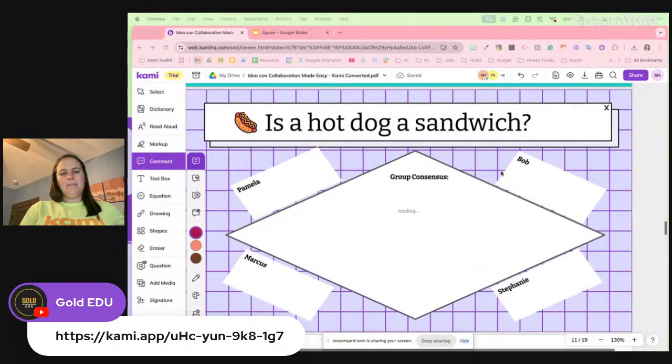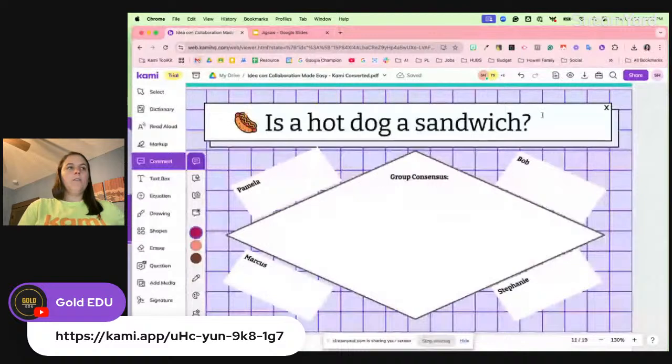There is a diamond discussion. So this is a diamond discussion. You'll notice that you have names off to the side. What happens with a diamond discussion is your students are going to think first. It's a think, pair, share. And so they think first about the question.